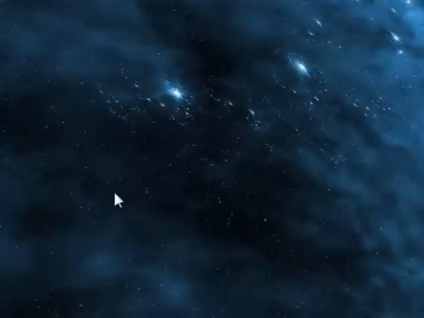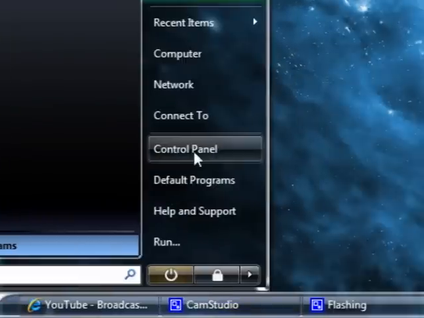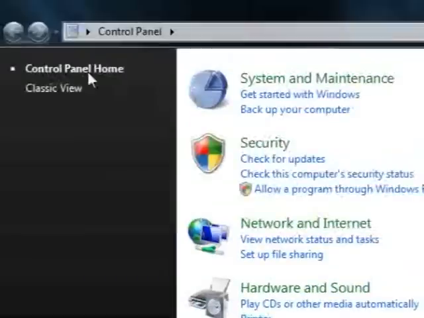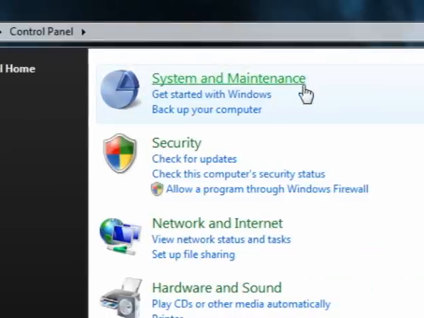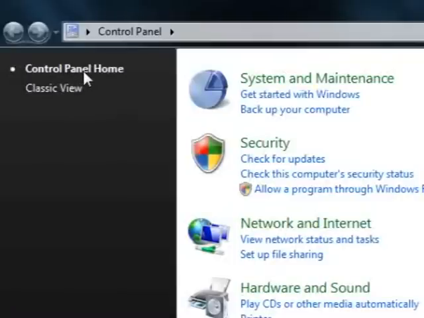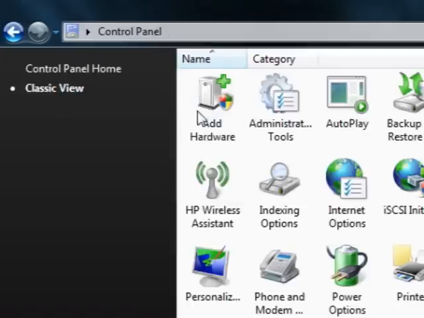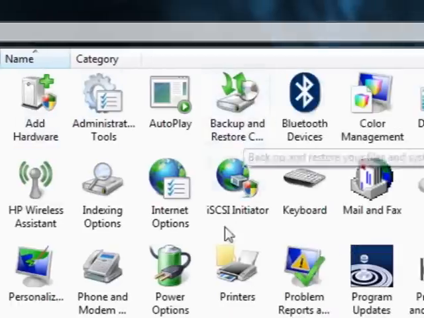So if I go onto control panel for you now, up here on the top bar, it's got classic view and control panel home. Now Vista has changed it to control panel home. I hate it this way. I'm used to XP. I'm used to Windows 2000, 98, 95, so I've got a classic view, and this is just a quicker way of finding anything I need.